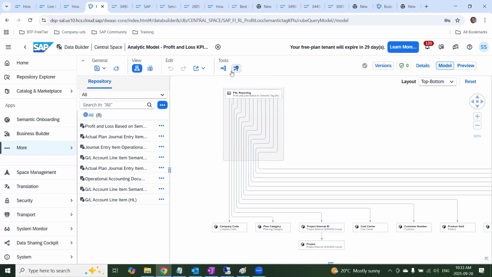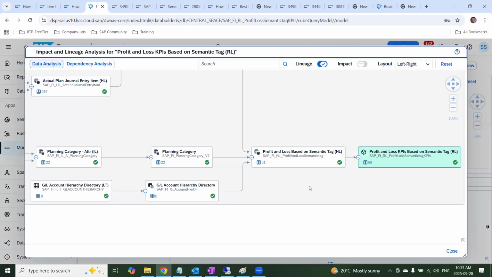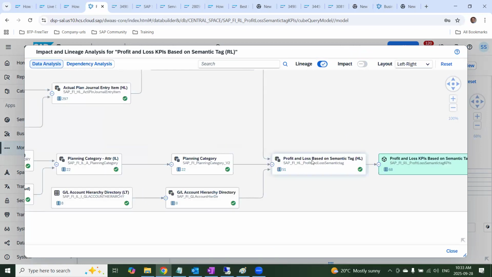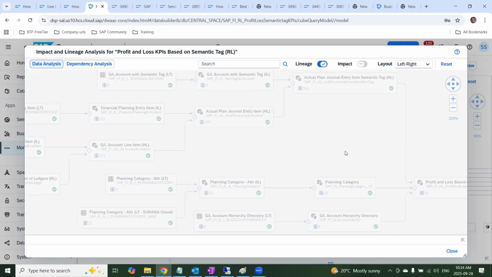This is a serious view. If you wanted to check the lineage, it must be impacted in lineage analysis. It's a very complex one, but you can understand it nicely. So this is your final analytic model. This is your graphical view. You got a lot of graphical views created.